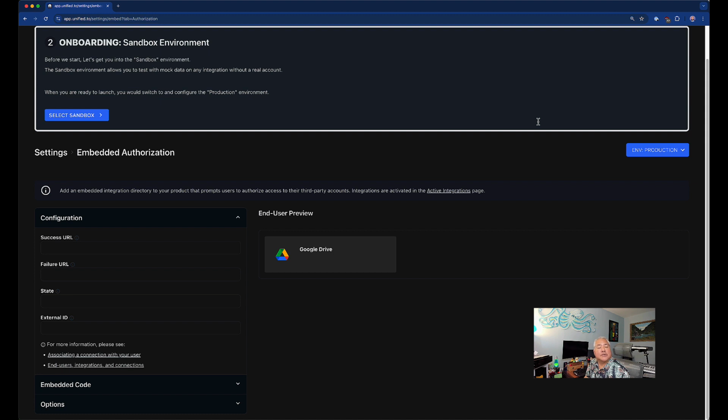The Embedded Authorization page has two halves, the left and the right. The left side has all the configuration stuff, and the right side has the end user preview, which allows you to see what the Embedded Authorization component would look like in your application when it's time for the end user to authorize access. The configuration section contains fields for key parameters that go into the Embedded Authorization component.